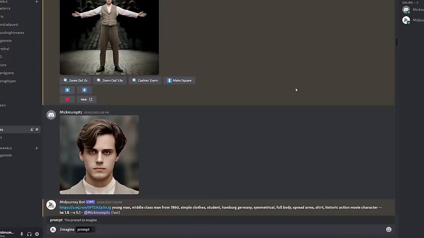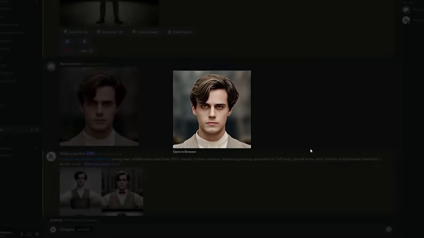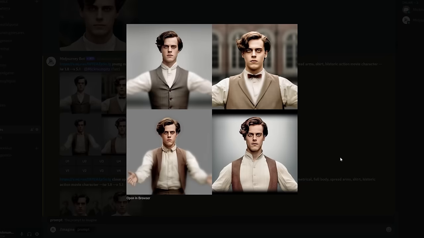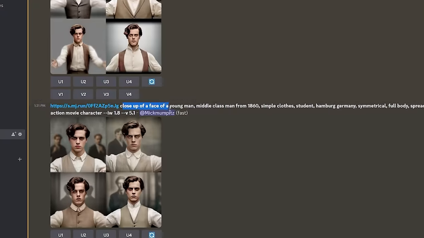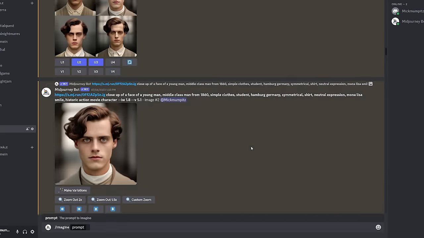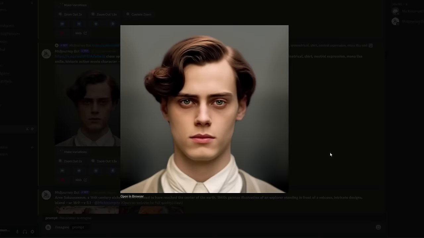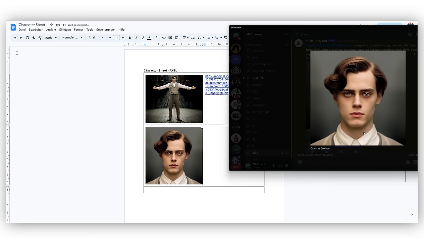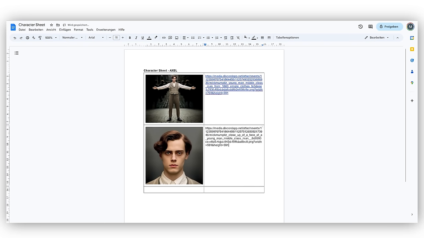Take a screenshot of the character's face, copy it into Discord and use the link as an image prompt. I've also adjusted the prompt to generate a character's face and increased the image weight to make the face as close to the one in the full body pose as possible. And when you're done, copy the image and link into your character sheet.